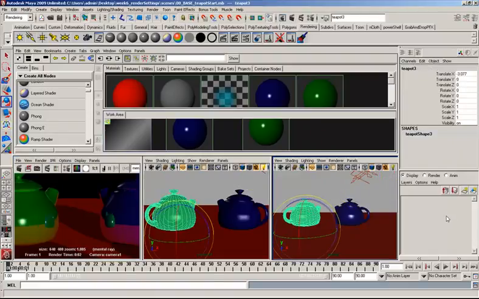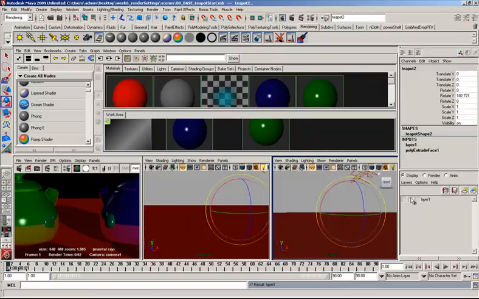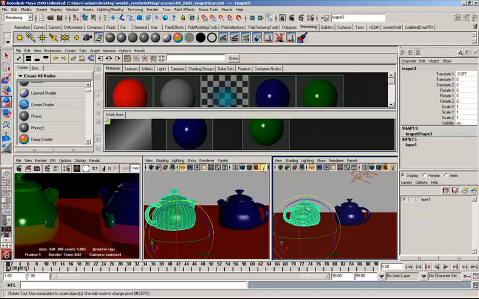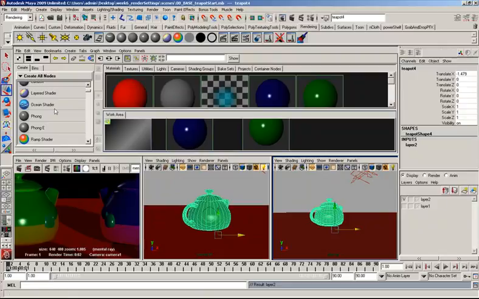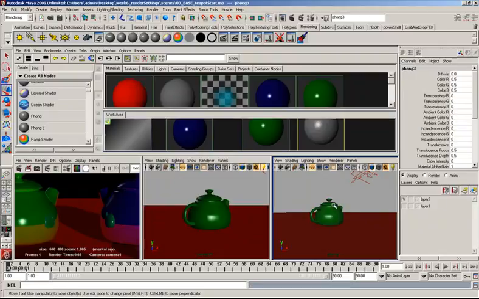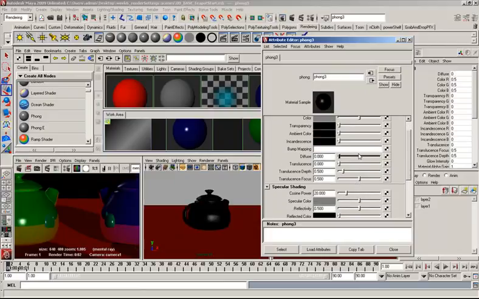I'm going to make a third teapot. I'm going to assign this to a layer, and I'm going to make myself a third teapot, which is going to be in another layer. This one is going to have another material, and let's just make the transparency on this material just 100%.